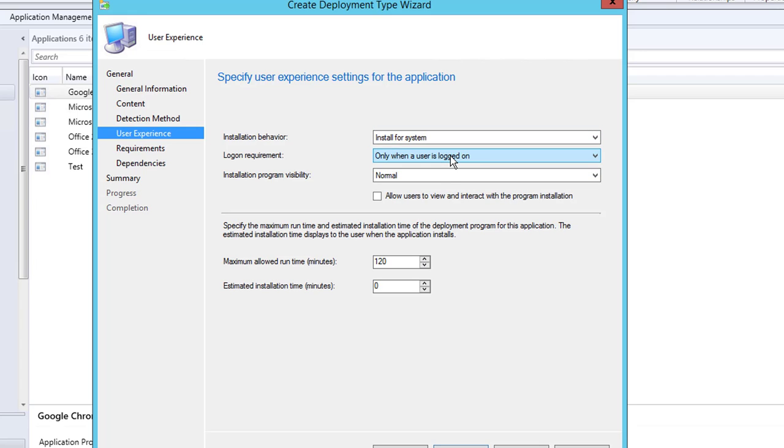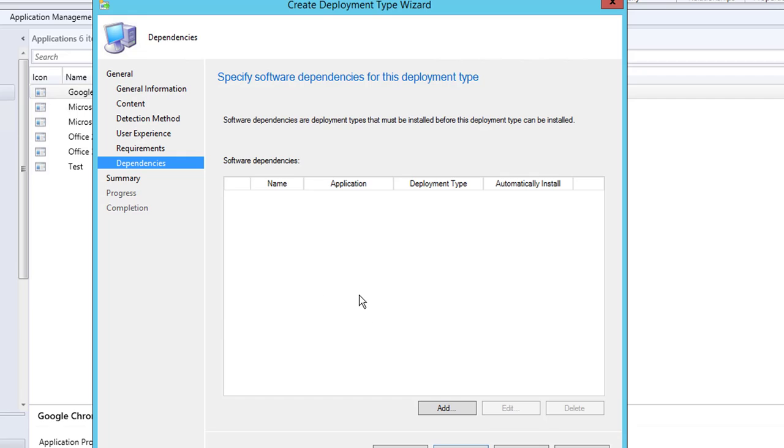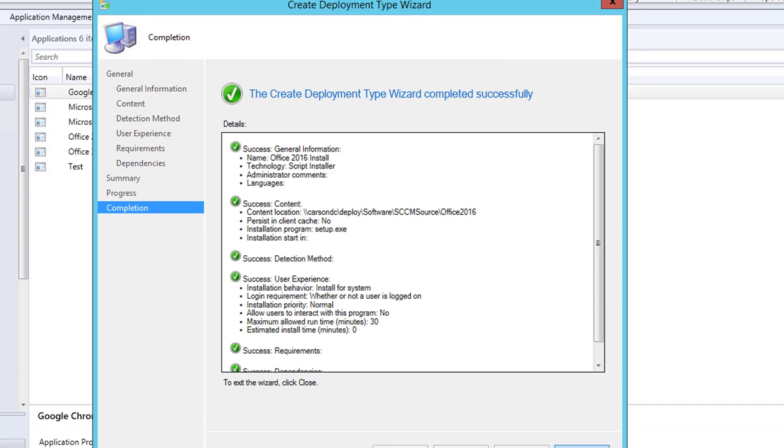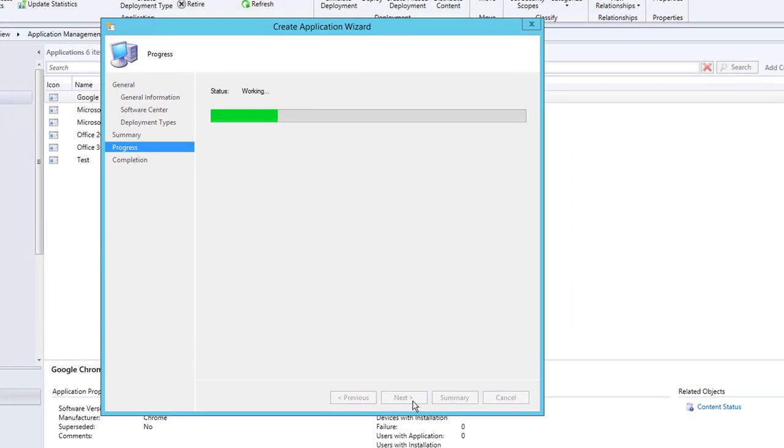Install for all systems. Log on required, whether or not users log on. Normal, I'm going to change this to 30 minutes. And I'm going to click Next. Requirements, you can add requirements if you want. Say if you wanted to install on Windows 10 only, you can do that here. Click Next. Dependency, you can add dependencies like the .NET frameworks or some kind of special application, you can do that here. Click Next and Next and Close and Next. Just keep clicking.